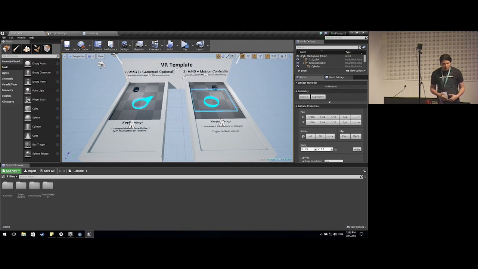Instead, I'll go over the fun stuff. We'll look at full room motion control and how that's set up and how you can develop from that. Now, the one on the right is that. So what we're looking at here is HMD plus motion controllers.